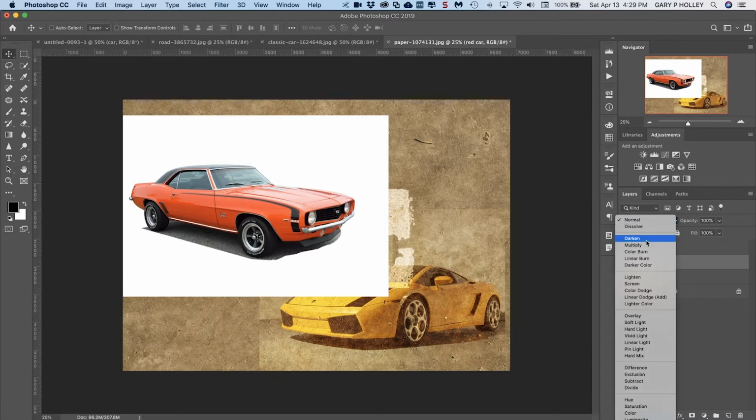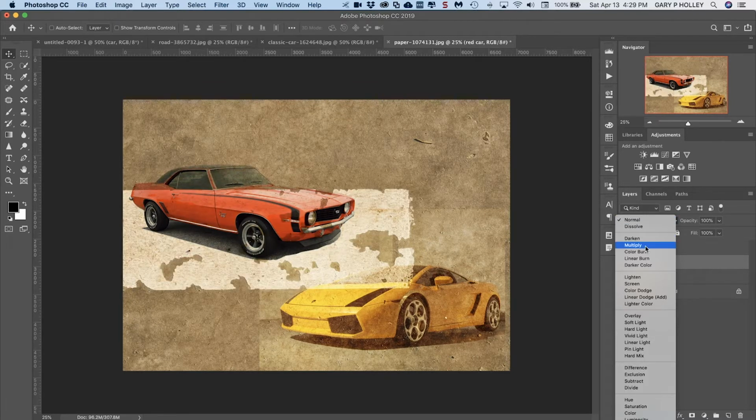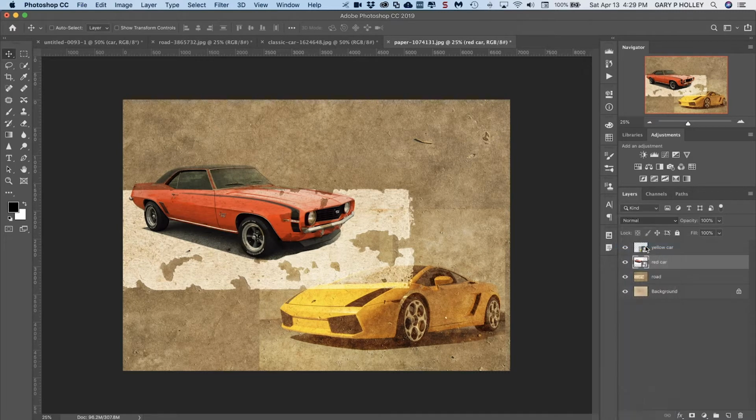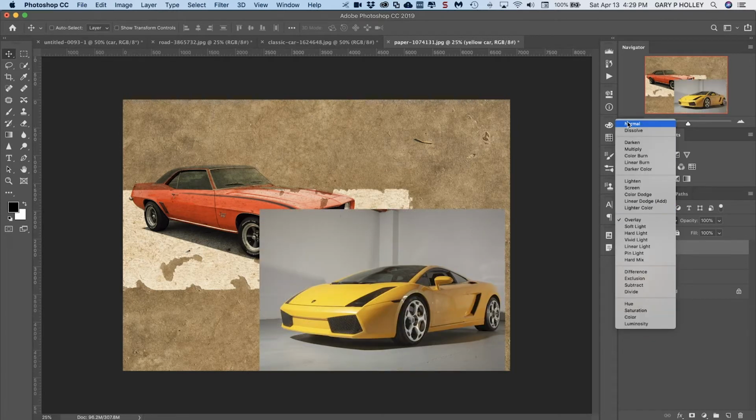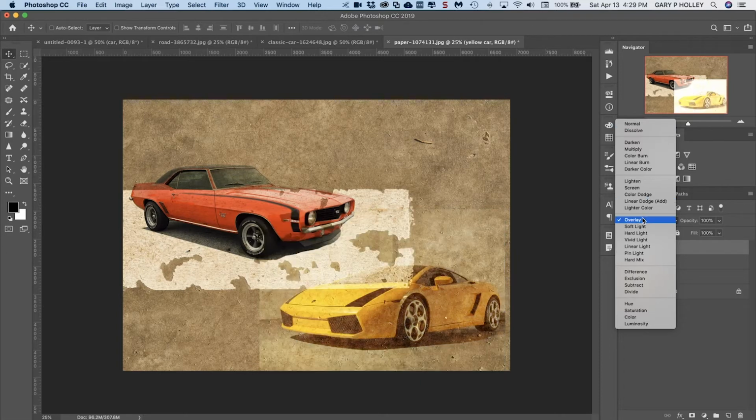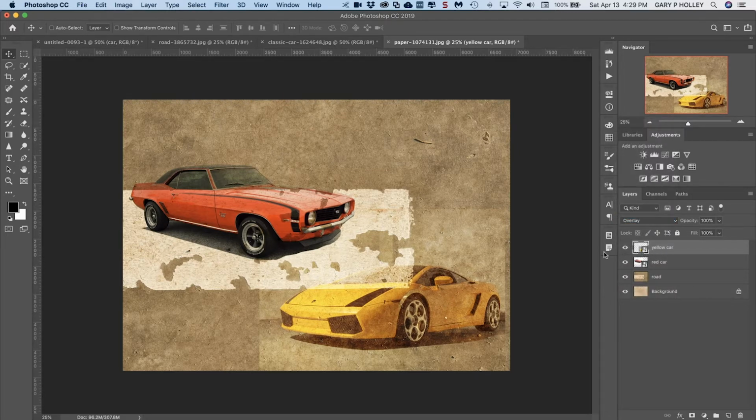Red car, let's go with... Now, because the red car is on a white background, if I use multiply, it disregards the white, so you don't see it at all. On the yellow car, let me go back to the normal mode. Because the background's gray, the only way to actually alleviate most of the gray is to use overlay, because overlay disregards middle gray. But if it's lighter than middle gray, it'll lighten the background. If it's darker than middle gray, it'll darken the background, or whatever layer is behind. We can go in and mask these out, so that's not a big deal. But for right now, I think that looks pretty good.